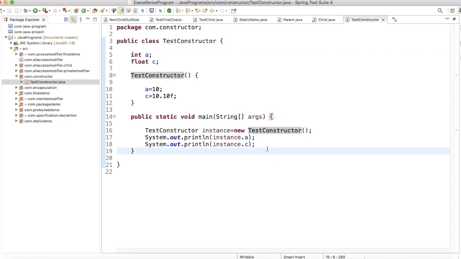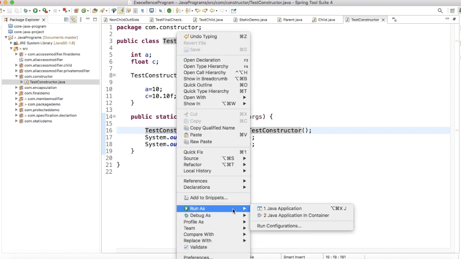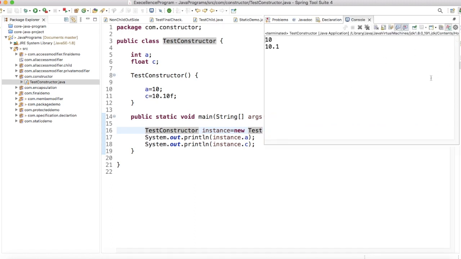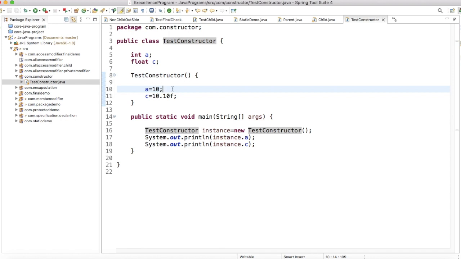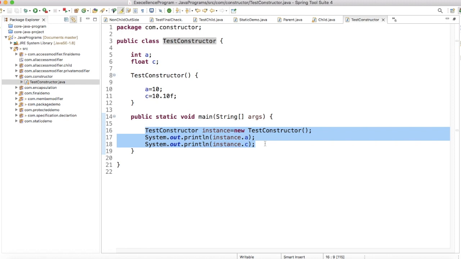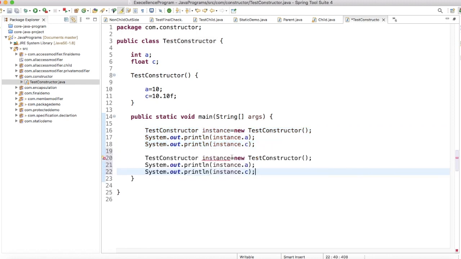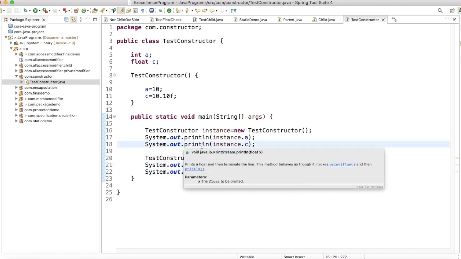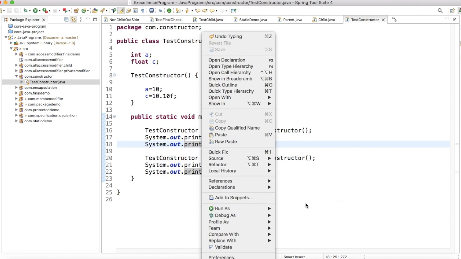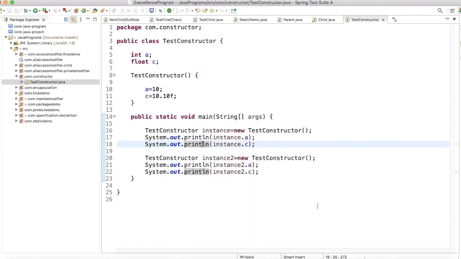Now if I run this, let's see the result. For the instance variable, the same result is going to be applied. Now this is my instance 1. If I create instance 2, what will happen? Instance 2, and I am going to run this method. Same class, we created another instance.